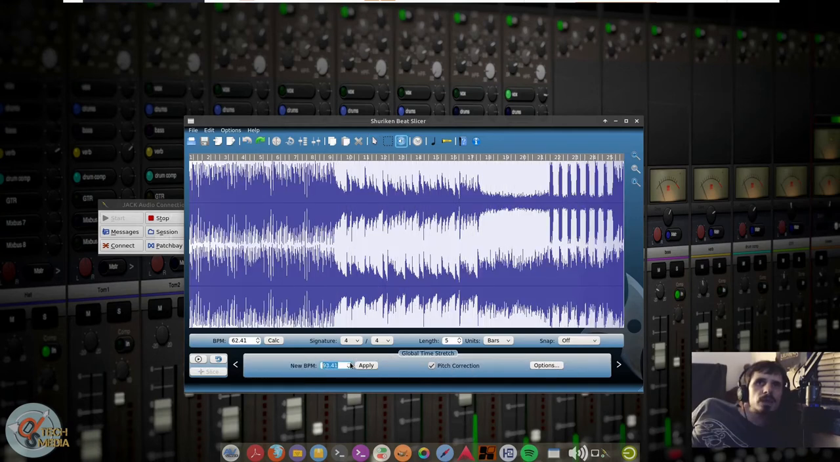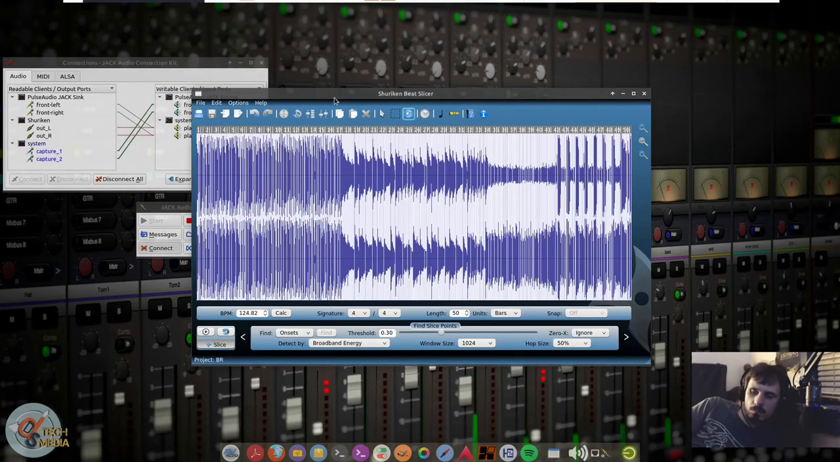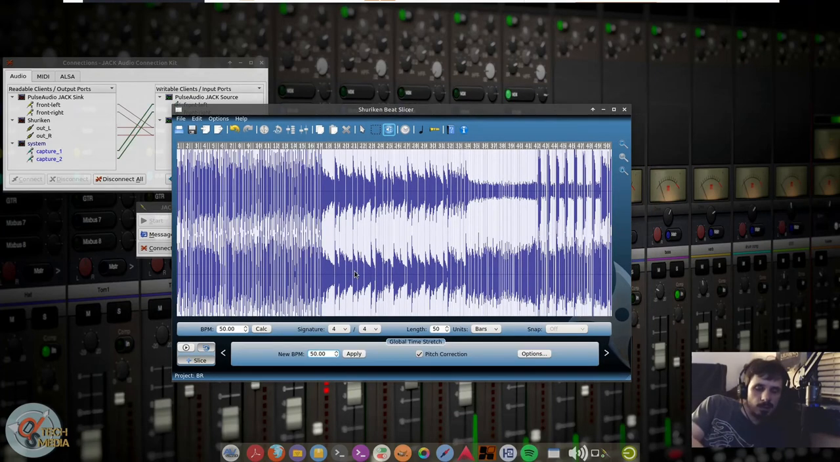It also has a global time stretch. You can change your attack and release envelope. Now I apply the time stretch.